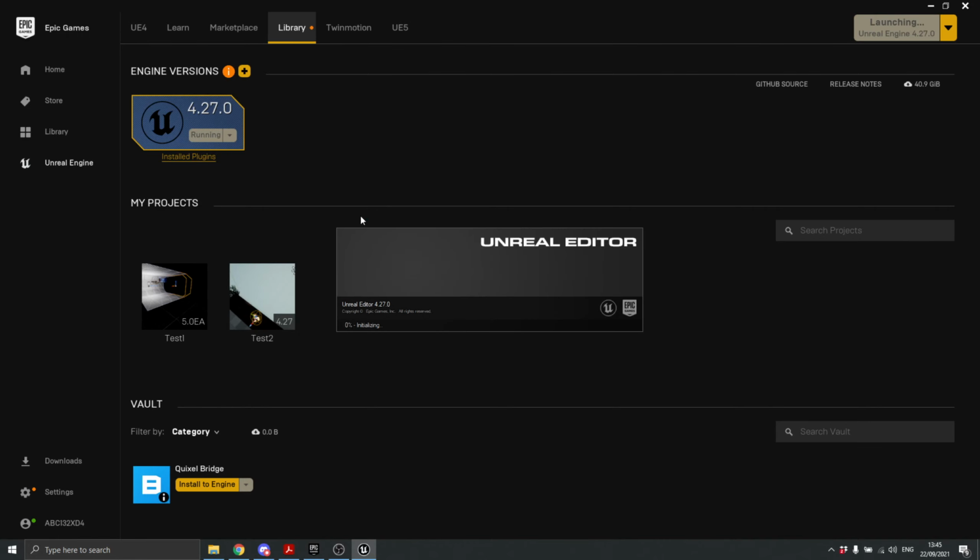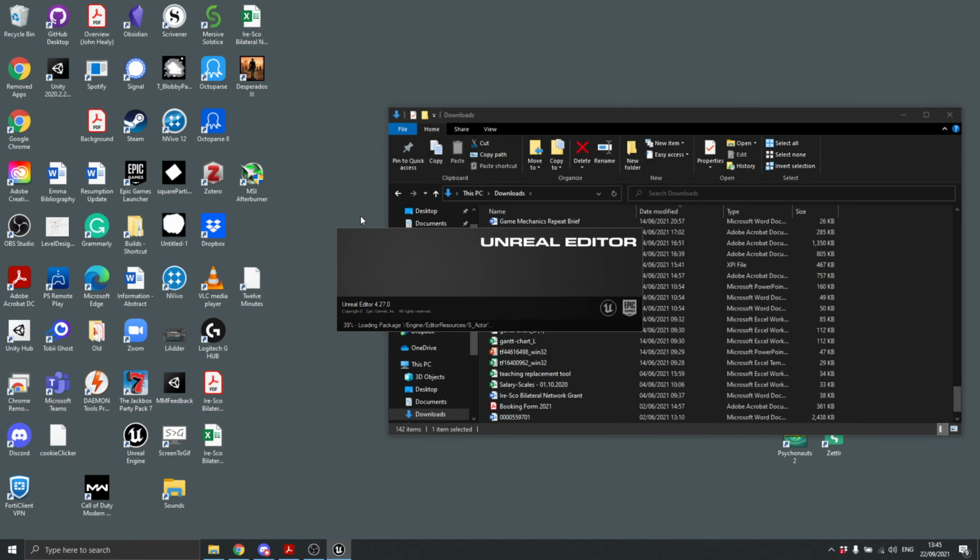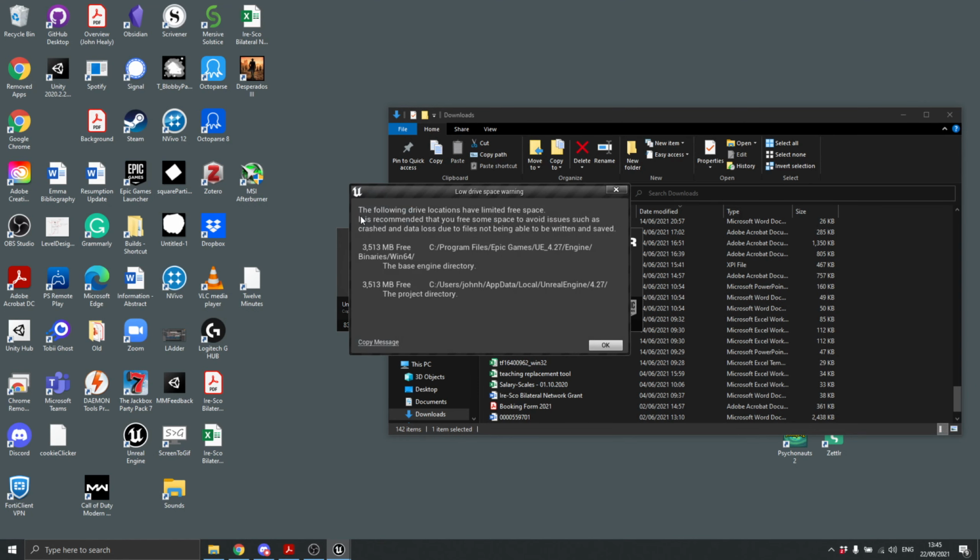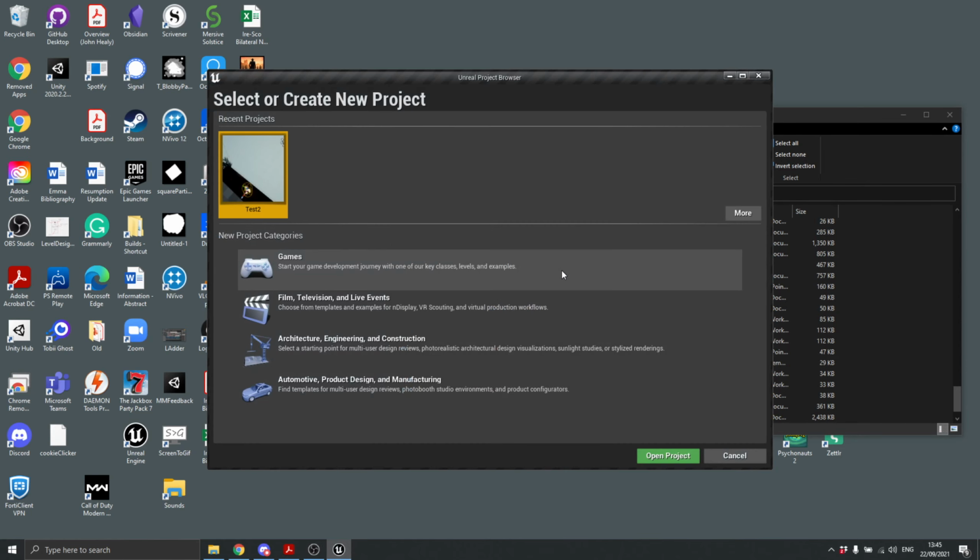Is it slower than Unity? Unity's gotten very slow lately. I need to free up space on my computer, which is something I was trying to do earlier, but I forgot to do.